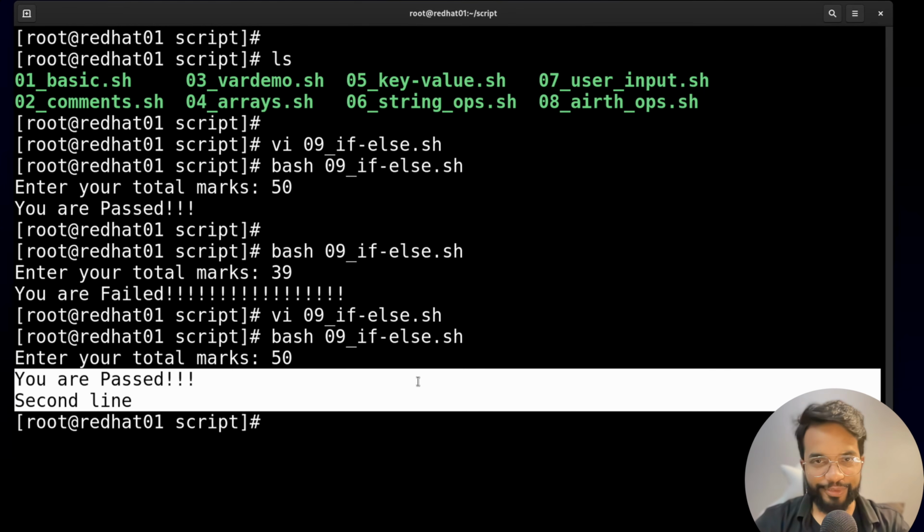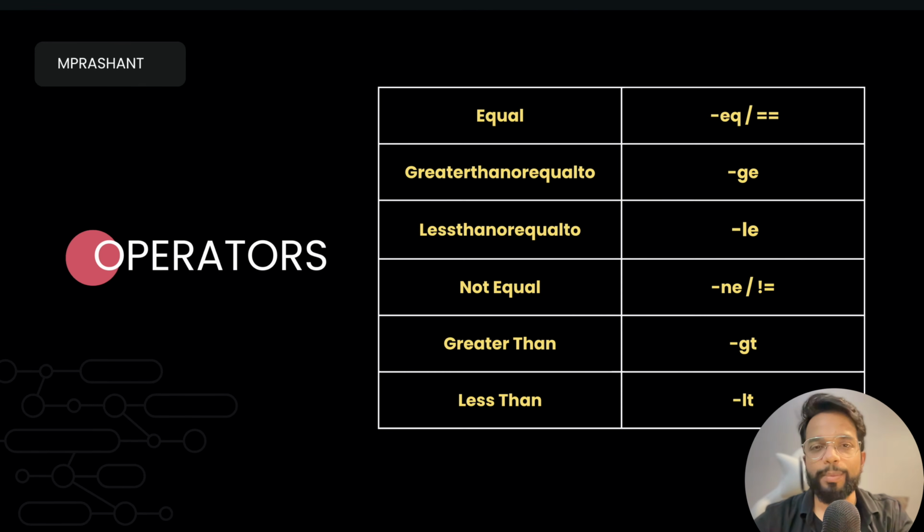Now let's see what other types of operators we can use. In our example, we have used greater than, which was -gt, right? Apart from that, we also have other types of operators like less than, -lt, not equal, okay, less than or equal to -le, greater than or equal to -ge, and equal -eq.